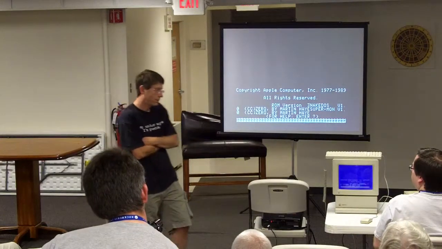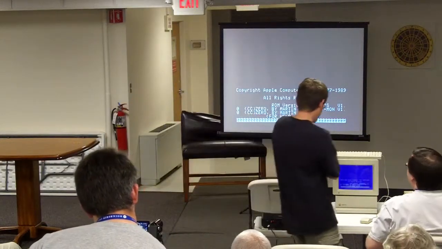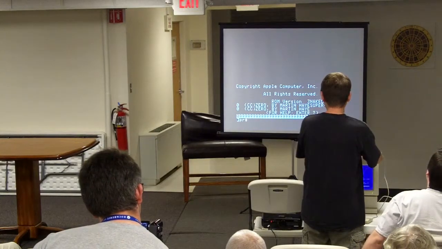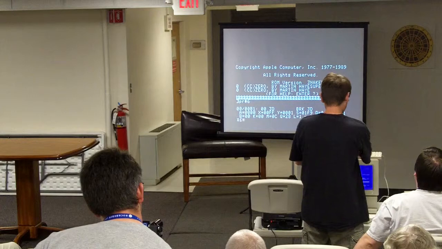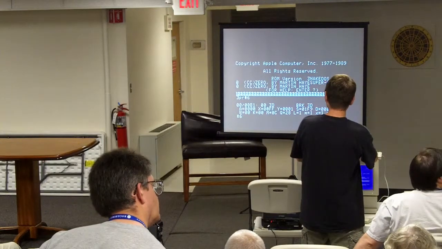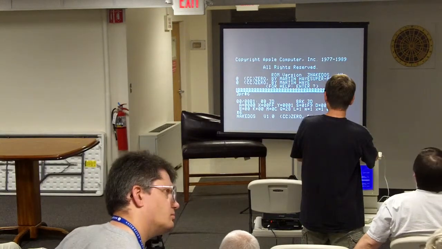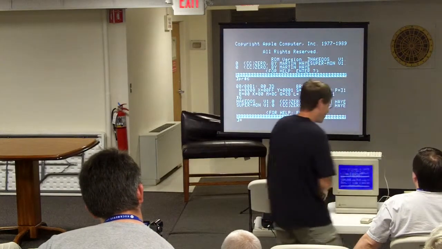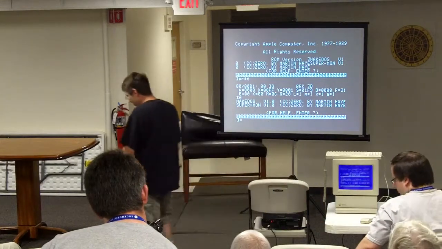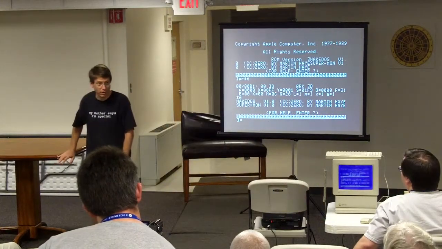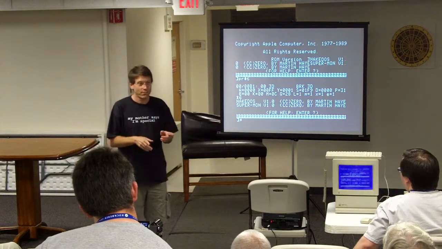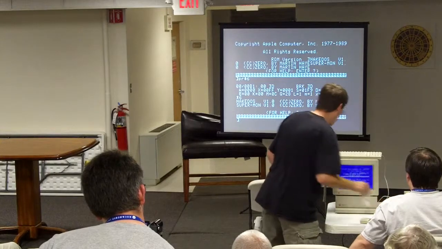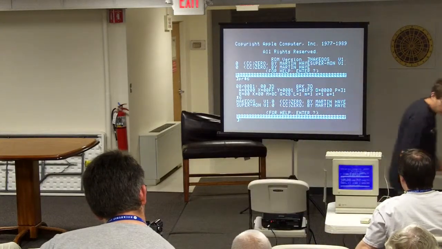I did all of this hacking on Supermon. Of course, Supermon does not run on the 2GS, so I won't be able to show you that part at all. Actually, the only thing I'm going to be able to show you is the final product of deep protection.